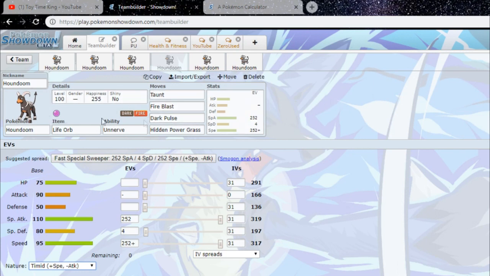And Life Orb just maximizes its damage output even without Nasty Plot. And yeah, try Taunt Houndoom out. I haven't even experimented with any of these sets, you know, but I did make a team surrounding Houndoom. So I might ladder with that in the video or so. We'll see, we'll see. Moving on to the next set.